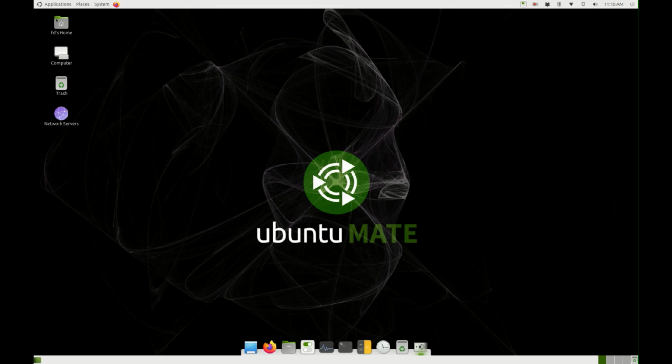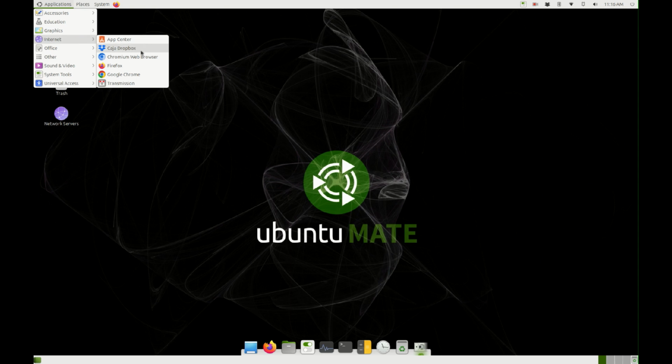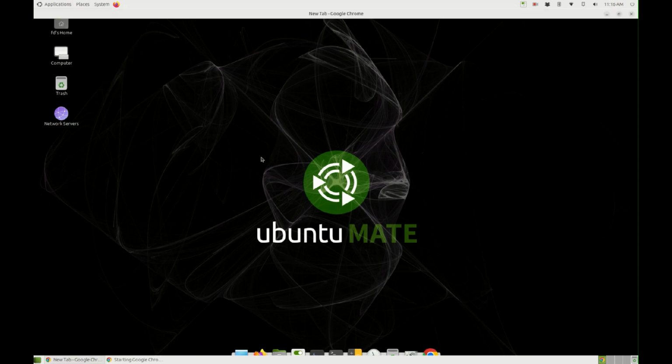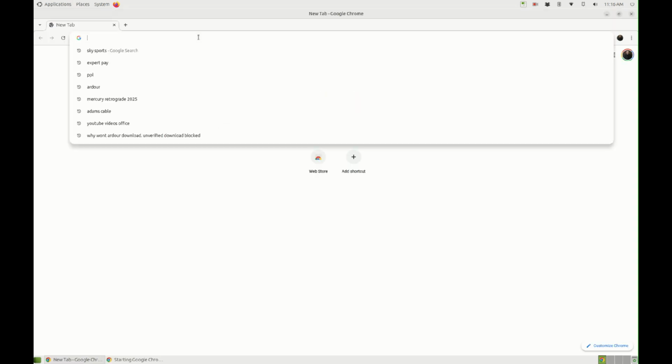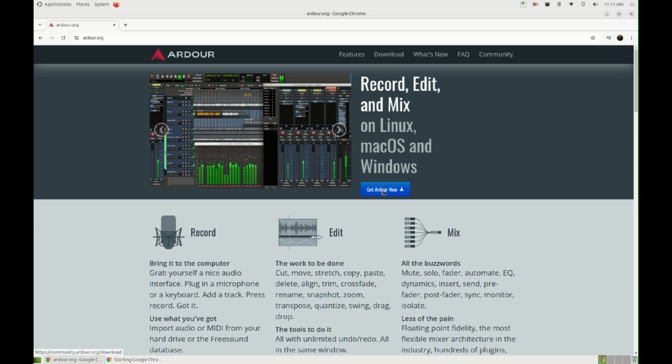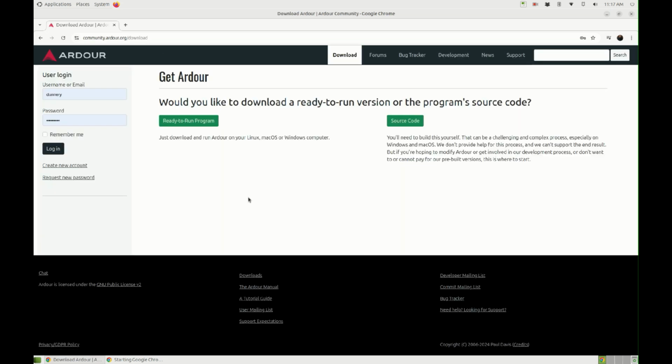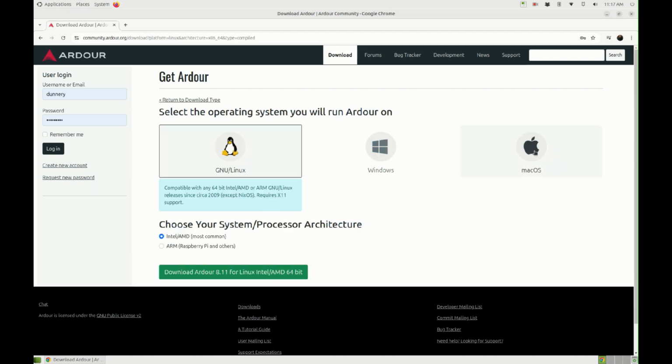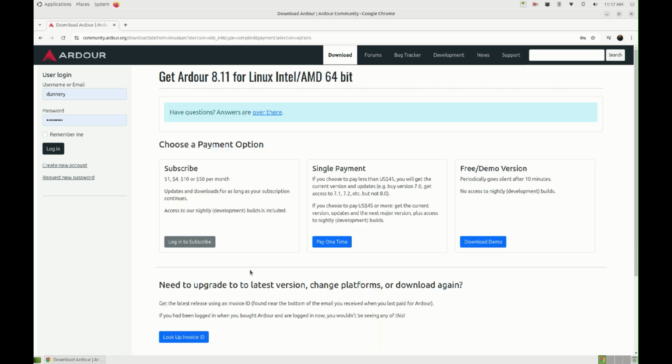So what's another way we can get Ardour? Another way we can get Ardour is to go to their website. So we're going to go to the internet. We're going to Google Chrome. And we're going to type in Ardour, because it's got to be in here somewhere, because I looked at it yesterday. Hit Ardour here. Now on their website it says get Ardour now. I'm going to click that. It says, what would you like to download, a ready to run version of the program or source code? Yes, I would. Run the program. Do you want it for Windows, Mac, or we want it for Linux? We want it for Intel, AMD. That's what we want. Download Ardour 8.11 for Linux, Intel, AMD 64-bit. Yep, that's what we want.